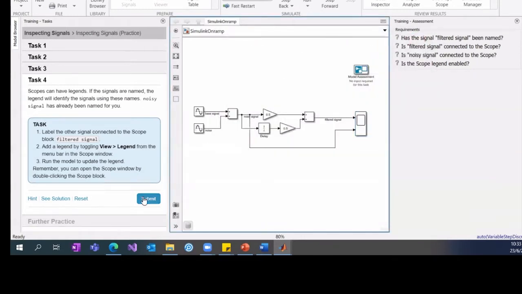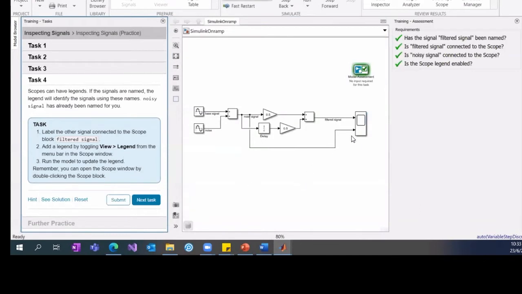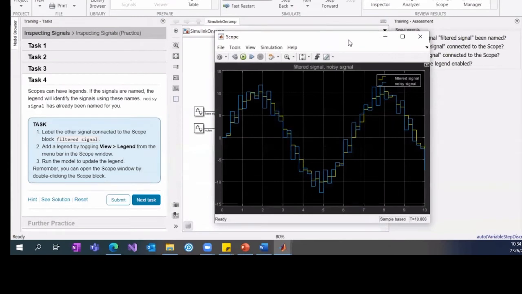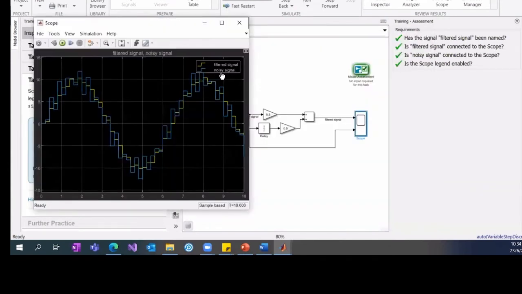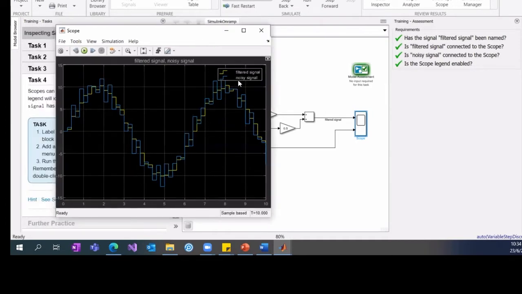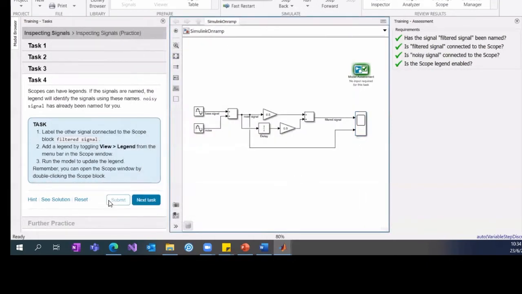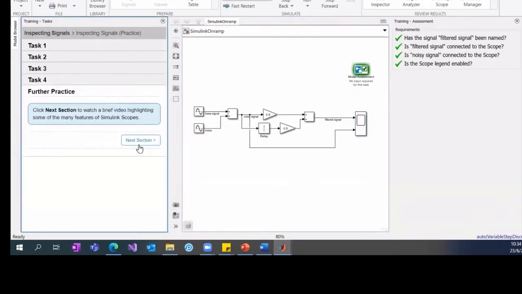And then let's run. So as you can see, the name of the add block is changed to filtered signal since we already replaced the name of the block into some signal name, like what is represented here for the noise signal. So let's go to the next section.